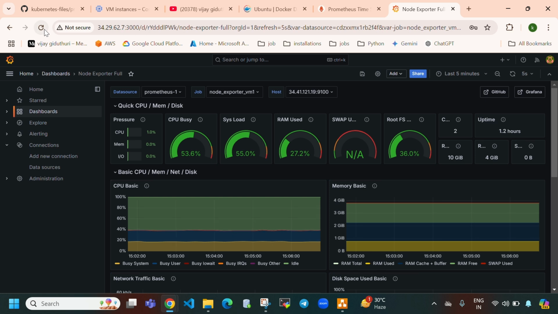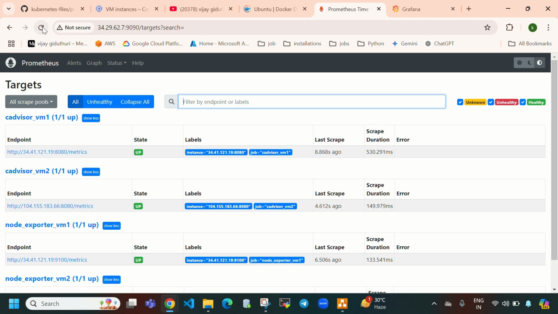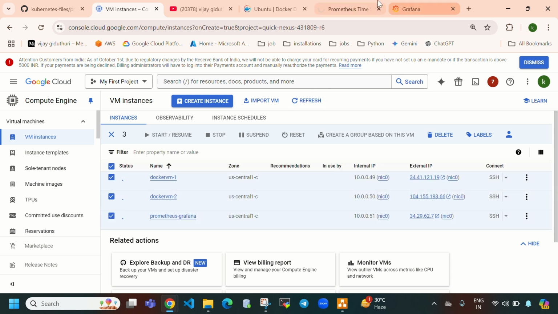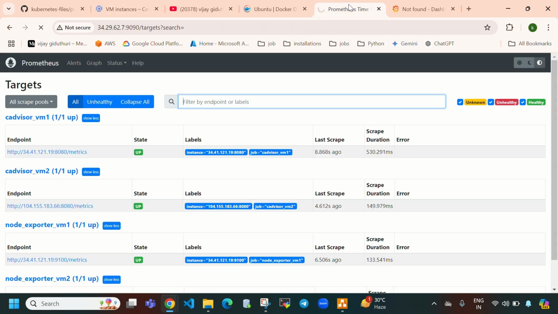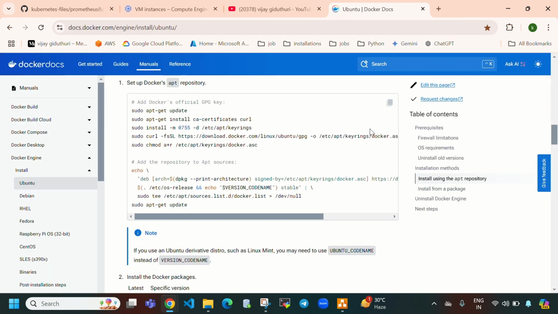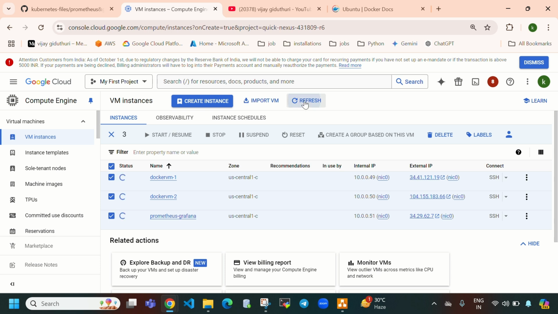Let's refresh this. Let's wait, it is going to delete. The same you can implement on AWS cloud or Azure. You can implement wherever you want, guys. Here you can see dashboard not found, it is failed. So let's remove this and this. Let's come here and reload this. The same you can implement on AWS, or on Azure, wherever it may be.